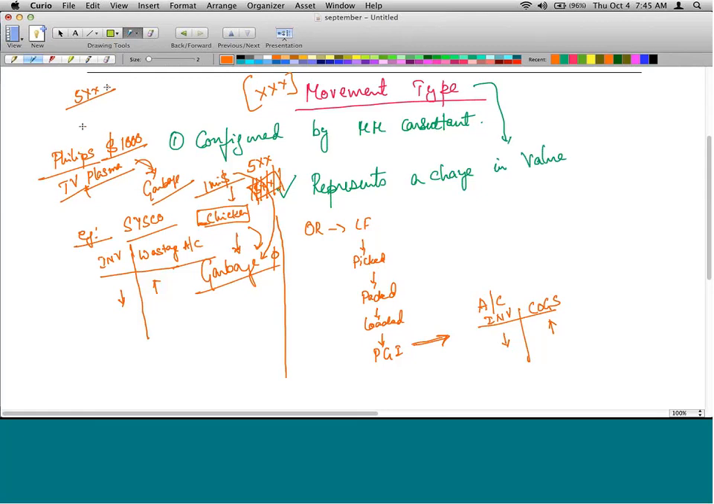What is really happening behind the scenes? This movement type will be configured by the consultant in such a way that whenever somebody uses this movement type, the following accounts will be affected. Inventory goes down, garbage account goes up, or wastage account goes up. That's it. So the person doing this action of using the movement type to junk that particular material doesn't need to know about accounts.